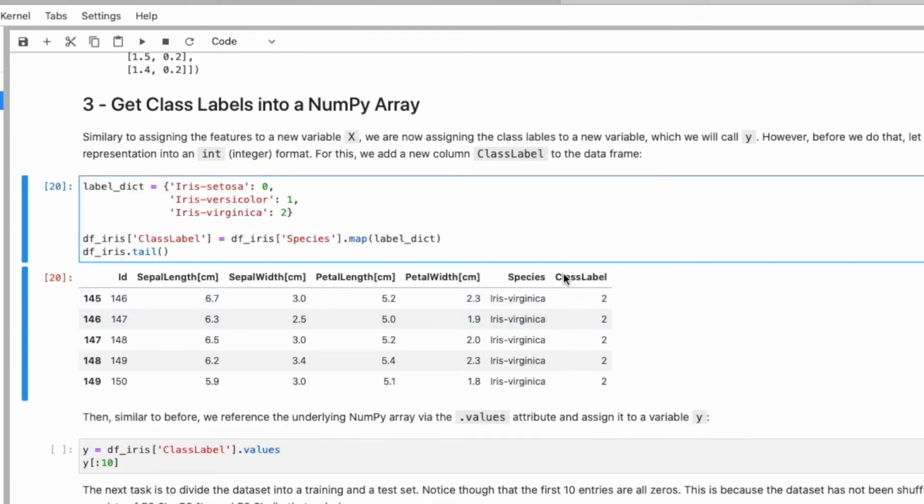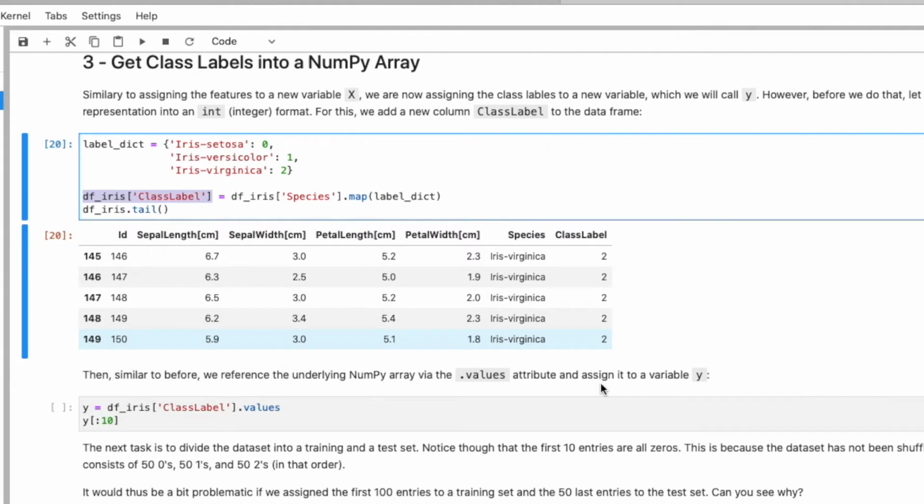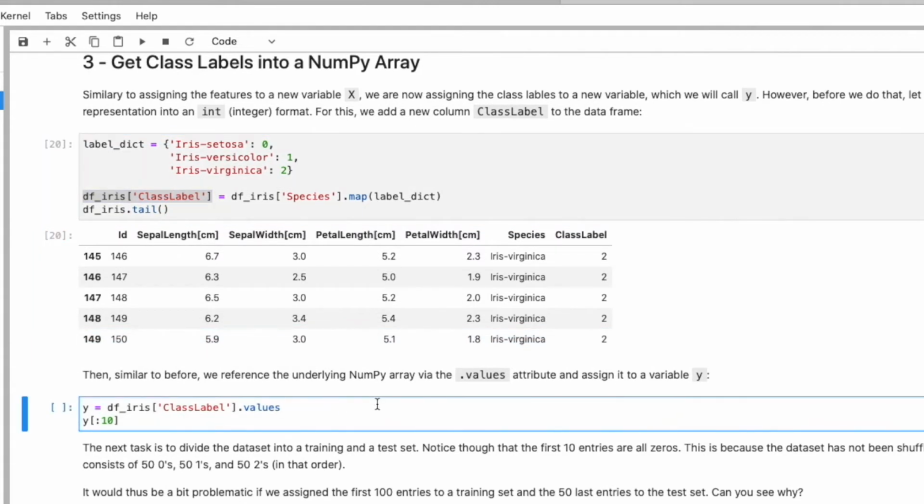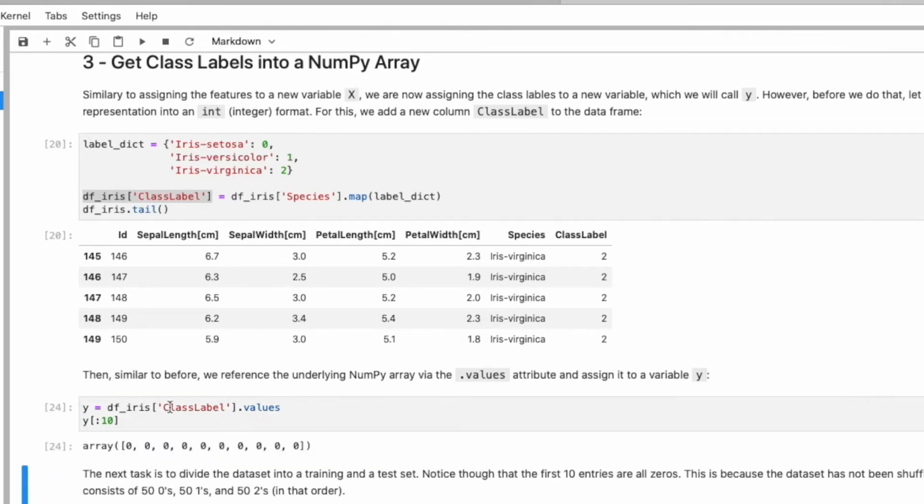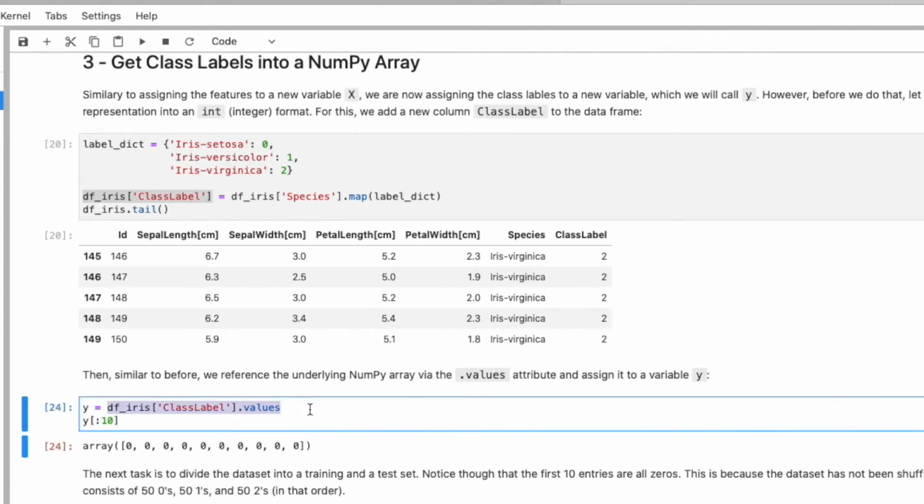So what I was doing basically, I was assigning this array to a new column just for reference. So the column is shown here on the very right now. And for scikit-learn, we also have a convention that we usually use the letter X to refer to the data set or the features, and the letter Y to refer to the class labels. So when I'm executing this command, it will assign these values to a variable Y.